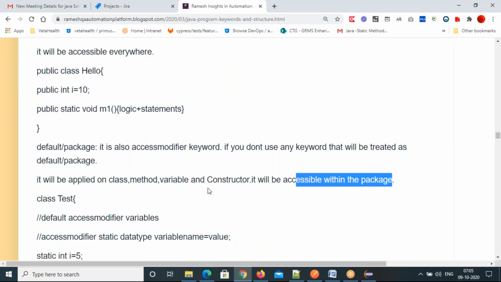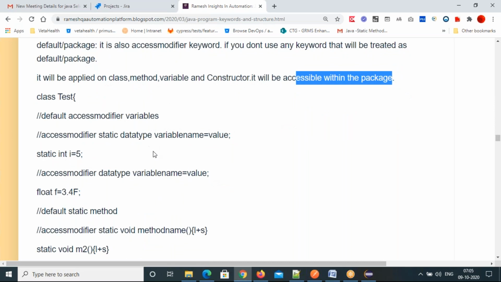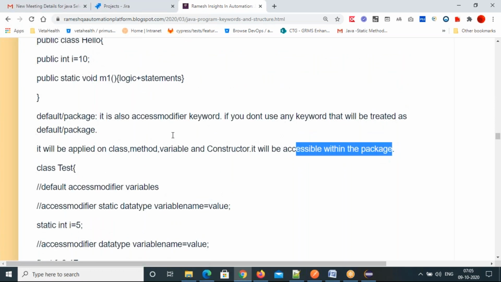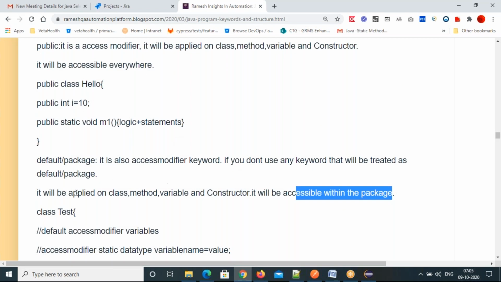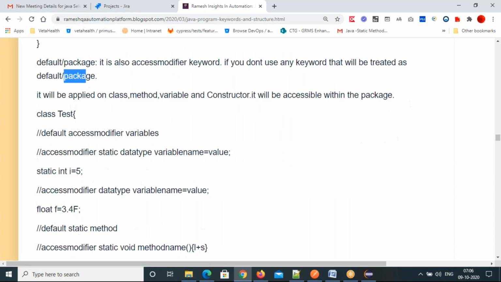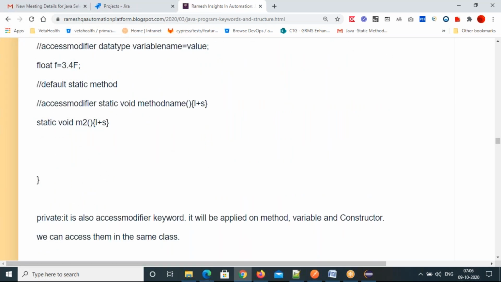So anybody having a question on this? How can you recognize the default access modifier? If no modifier keyword is available, then that will be treated as a default access modifier. Why have they given the package name? Because it is restricted to per package. In that package only you can access that. That's why they call it package access modifier or default access modifier. Right? Is it clear?